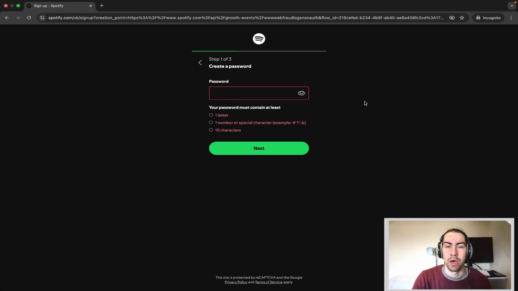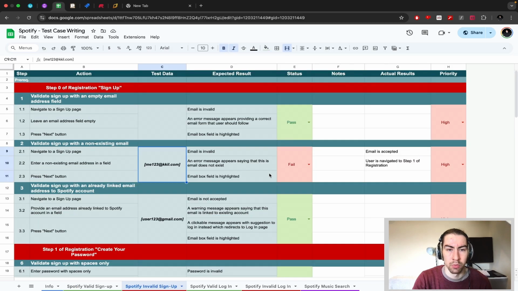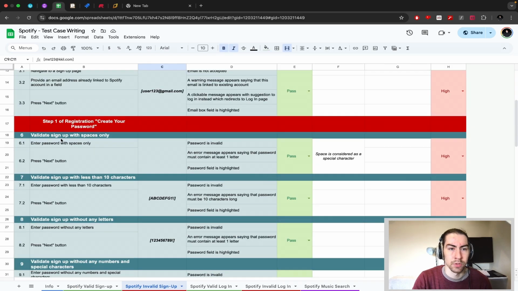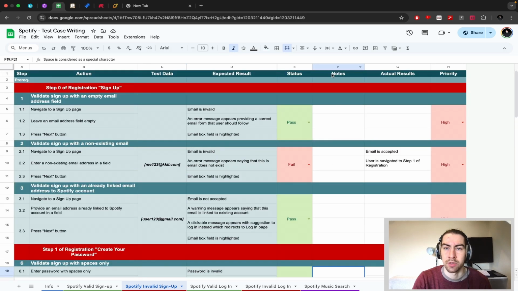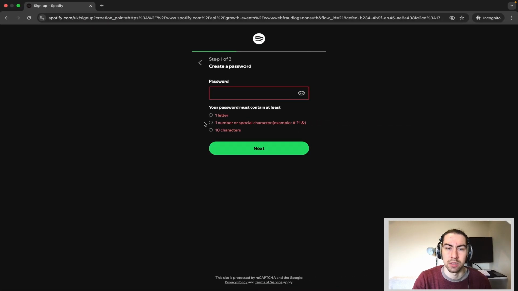And the second thing is about misleading UI. So if we're going back to my test cases and have a look. So this was the one, I think it was an invalid one. Yeah, so the first one, invalid text that I presume validate sign up with spaces only. Of course, this should not be allowed in your password creation, but one thing that I've noticed, and this is an extra column that I have, is just notes, that space is considered as a special character. What I mean, so you see we have a box here saying one number, one special character needs to be present in your password creation.